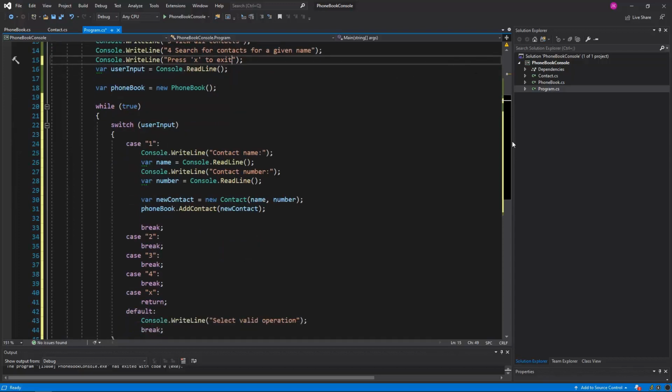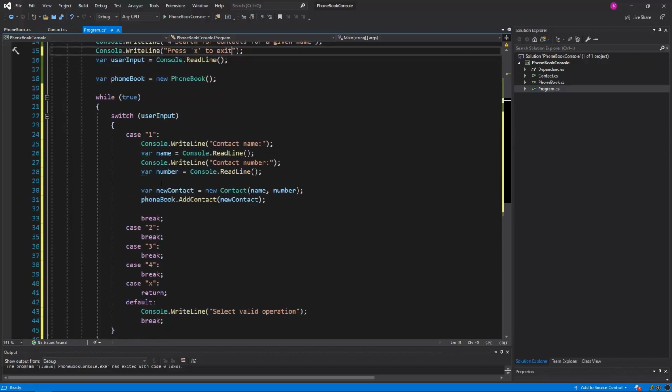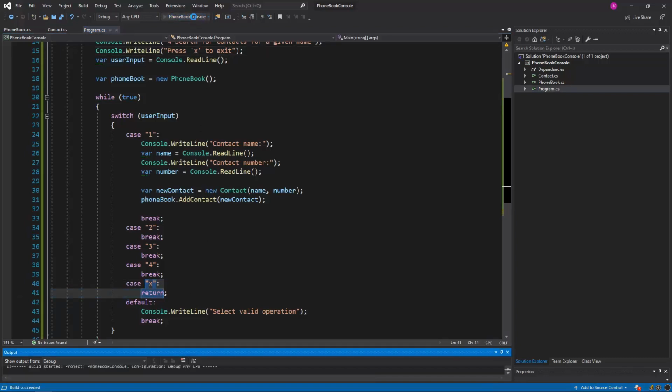Okay, now if I run the program, we should be able to at least add more than one contact with the first case, and also we should be able to exit it with the X letter. So let's test that.